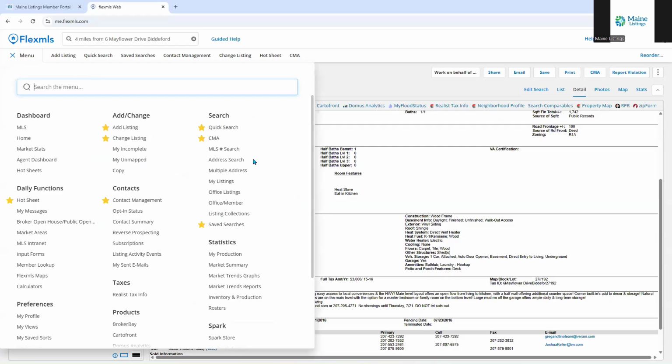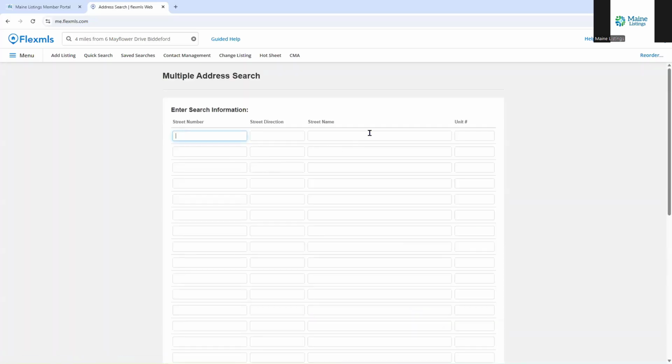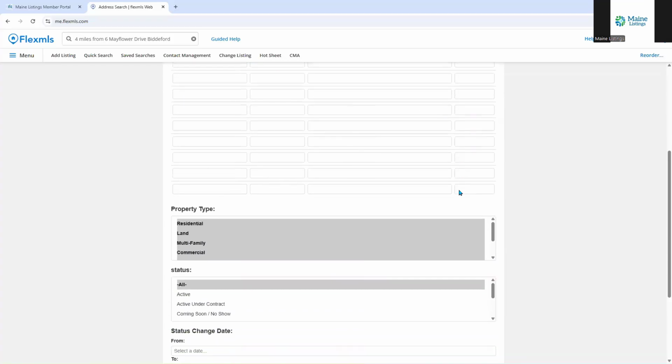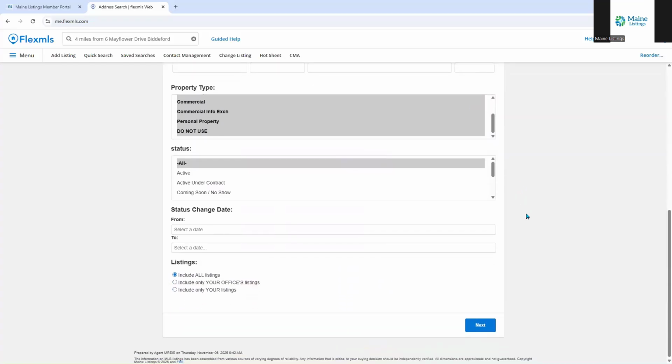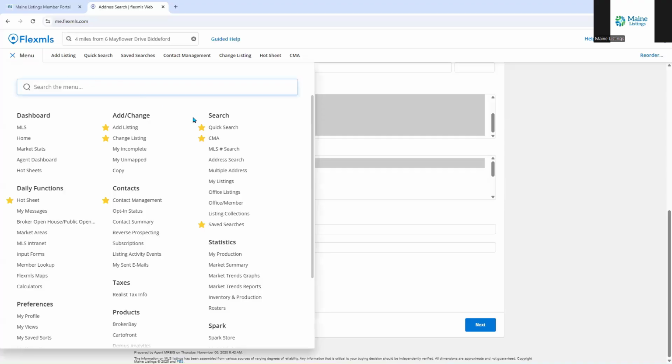So let's look at the multiple address search. Here you can search for multiple listings by address, and you can enter the criteria that you would like, and then you would click Next. And going back to menu, I'm going to just select one more of these searches to look at. So let's look at quick search.